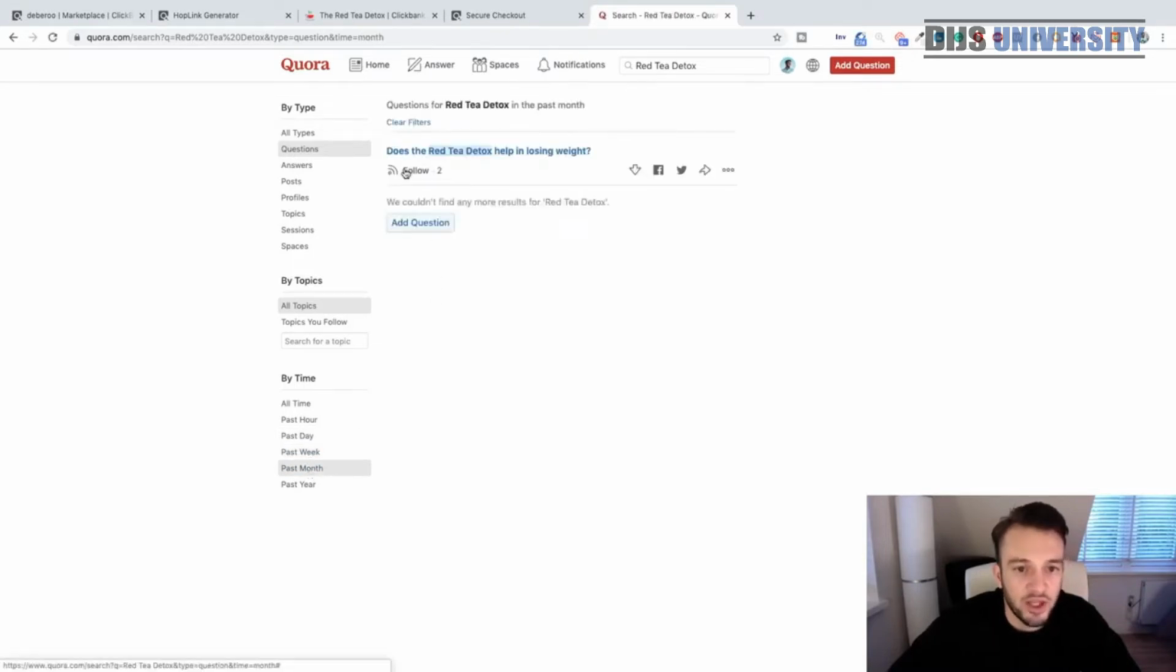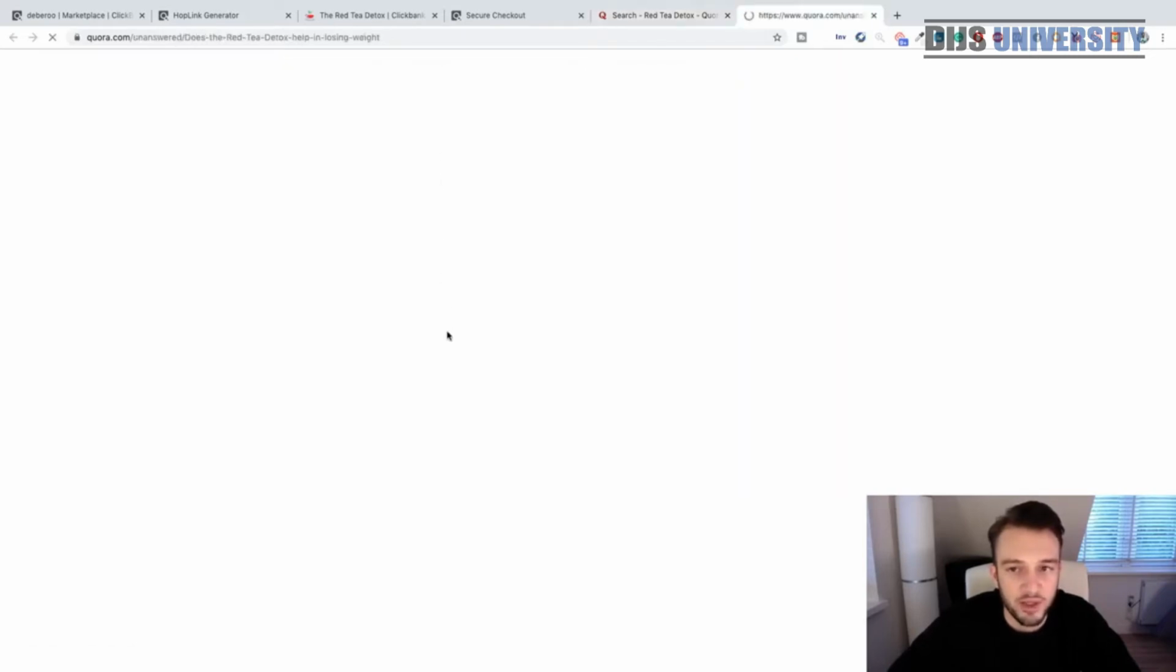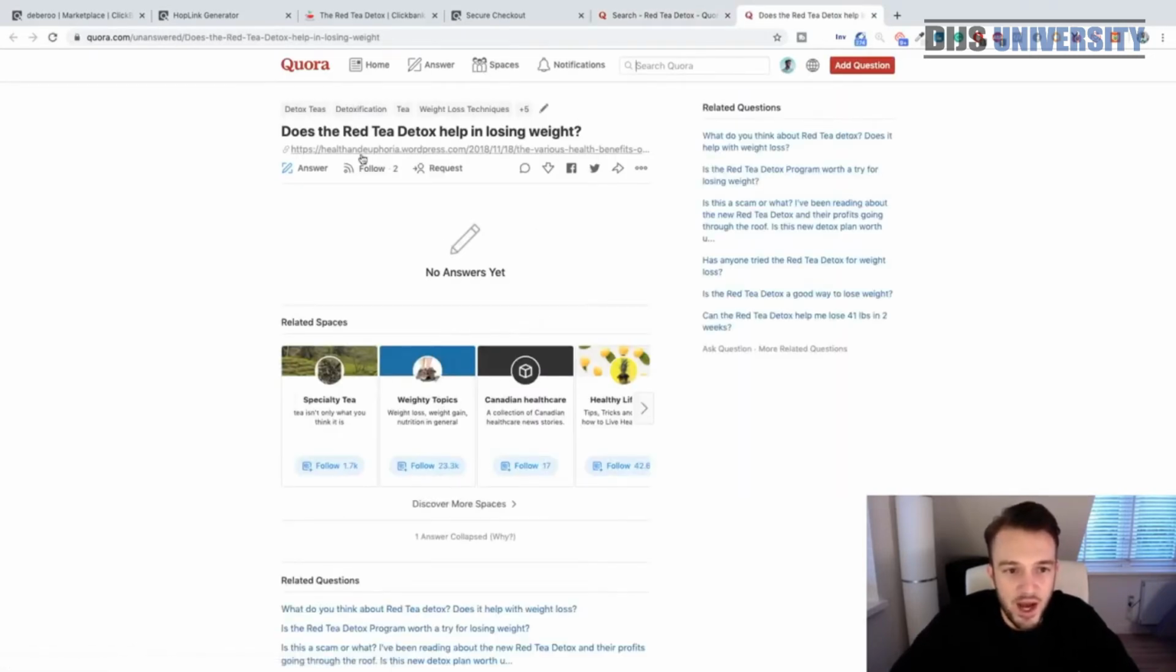There we go. Okay, so in the past month there's been one question about red tea detox. Does the red tea detox help in losing weight? So you click on that, and so this is what I meant with the link. As you can see here, we can see the whole URL. We can see the string of code attached to the end of it.